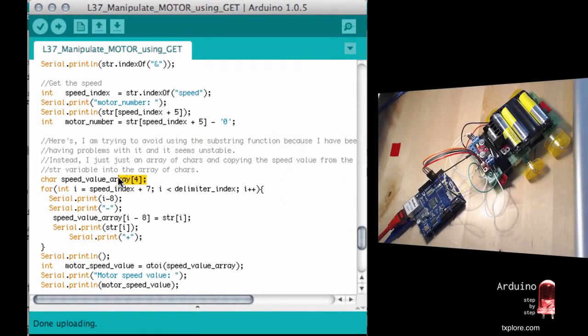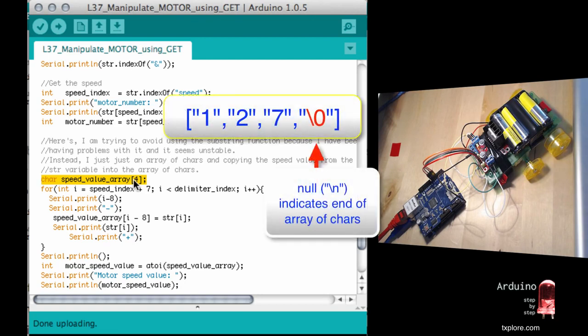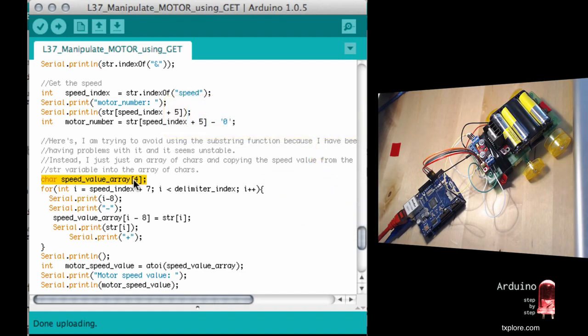So I had to go with something a lot more basic than that. What I do is first I declare an array of characters, and because I know that the value for the speed will never be more than 3 characters, I have created the array of chars called speed_value_array of size 4. I need 4 because the 4th character is going to be a null character. A null character tells the Arduino and its processor that we have reached the end of the string in this array. It's just a requirement for arrays of characters.